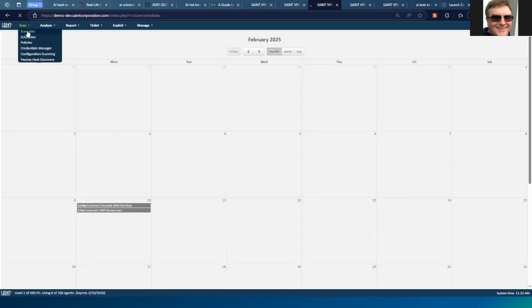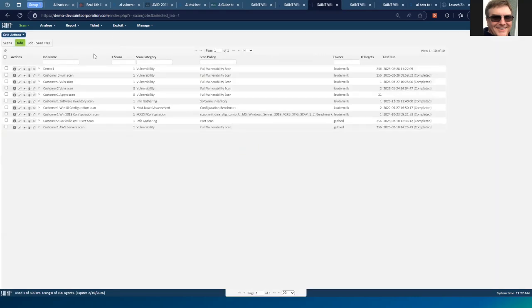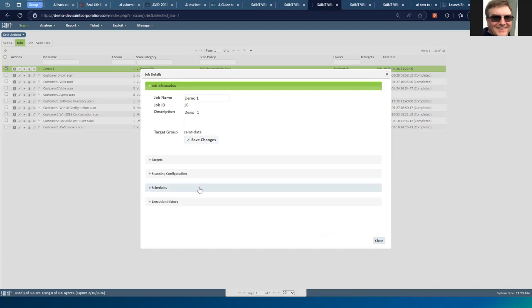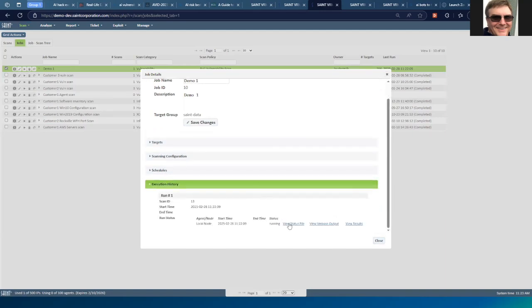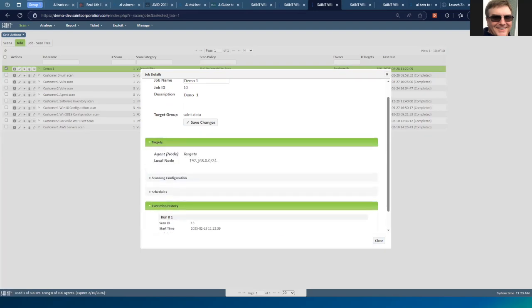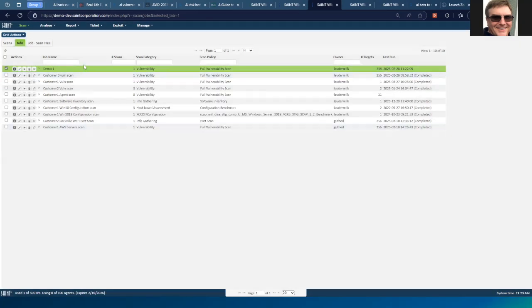So once we have our scans running, we can look at scan status through the details button and find out what's going on in terms of its history. We have a running scan, so we can look at an ongoing status file. We can get quick information on what targets we're scanning. So it's just a way to really quickly find out what's going on with the scan.